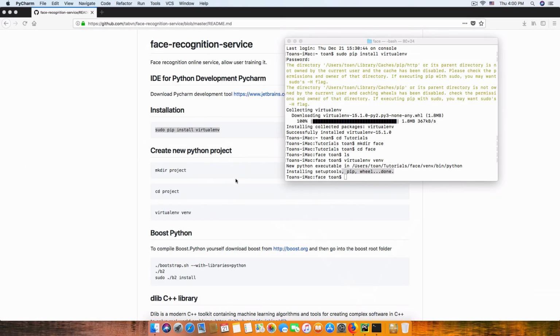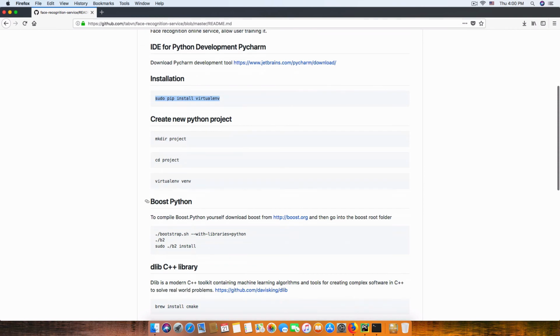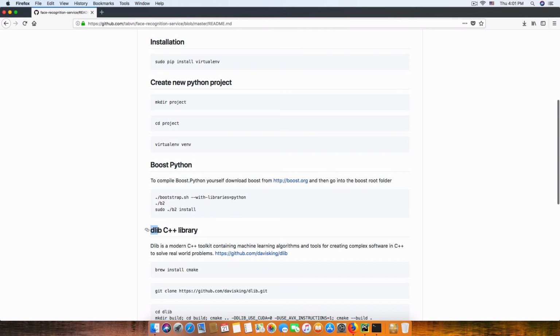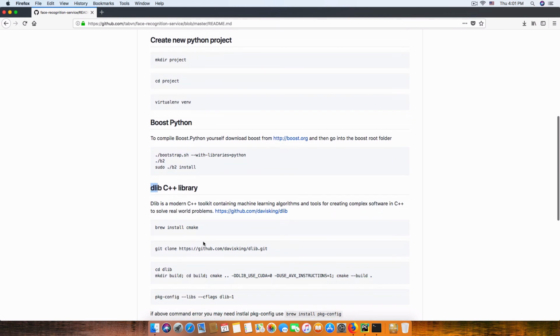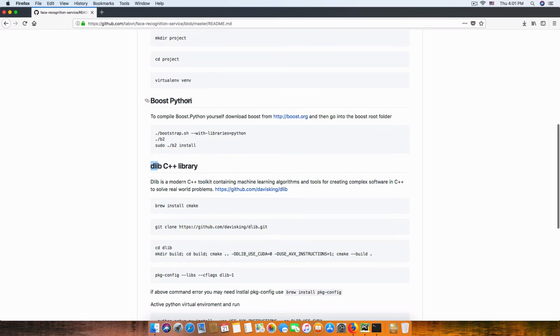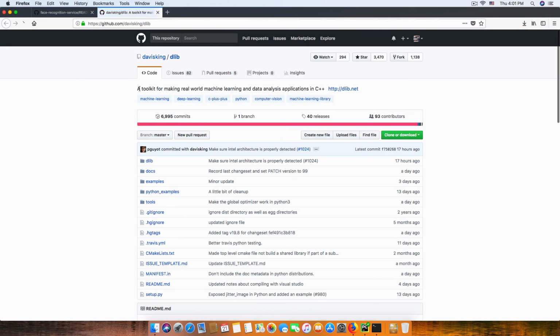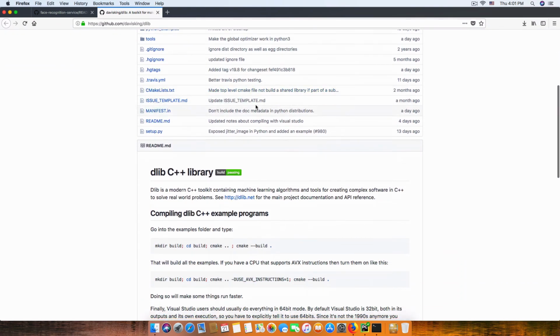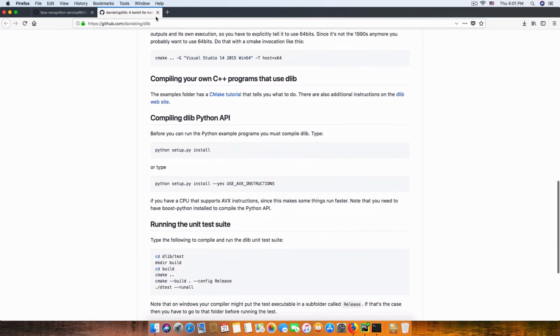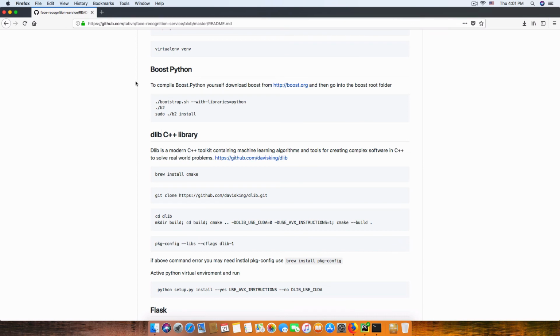Let's keep it. Next, we need to install Boost.Python. In our project we use dlib. It's a C++ library, so we need to install Boost.Python first to compile the dlib library. This is the dlib GitHub. You can use it in our project for machine learning, and it needs to be compiled.